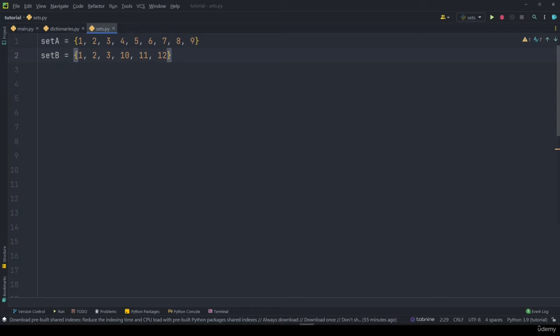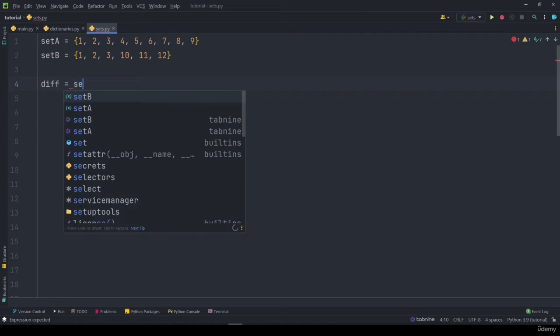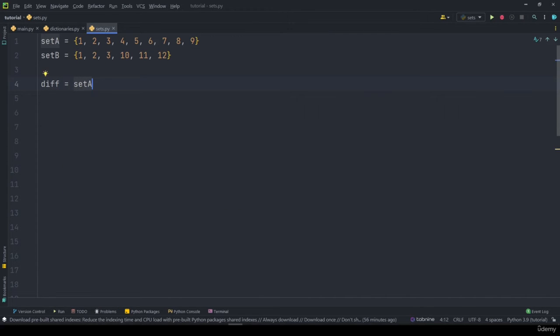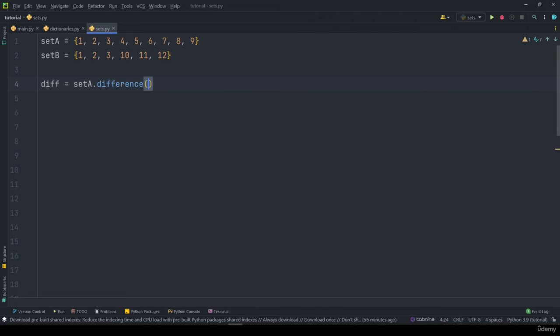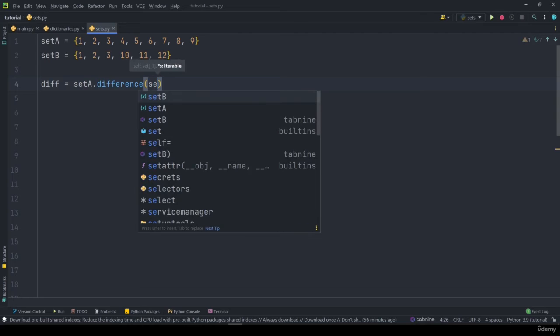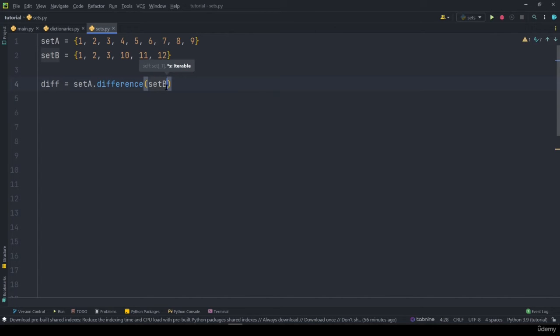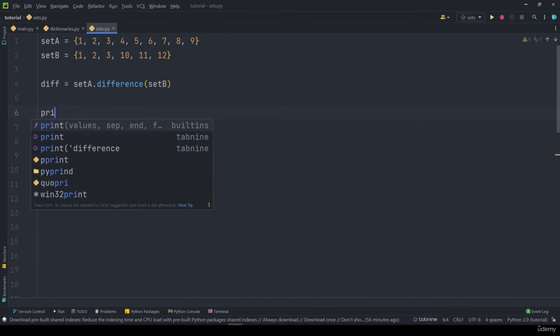So what I can say is, I'll declare a variable here called diff, and I'll say set A dot difference set B. What this will do is it will return all the elements from set A that are not present in set B. So in this case it should return 4, 5, 6, 7, 8 and 9. If I just print it, it will be more clear to you.